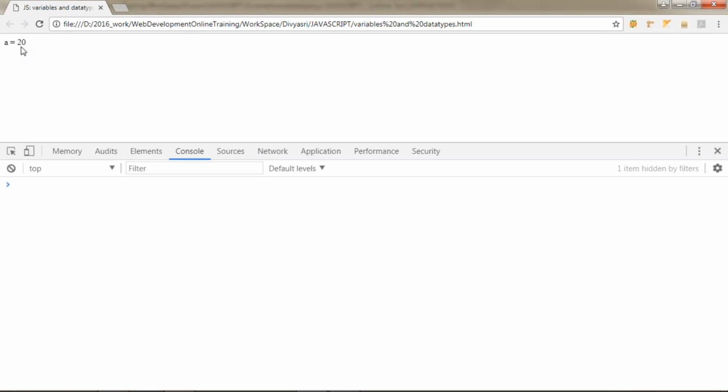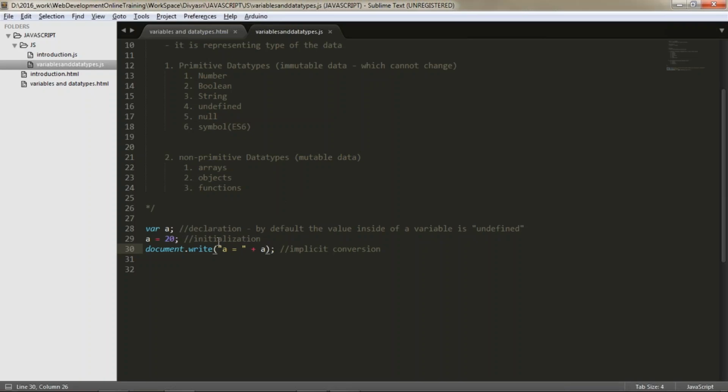Still the same result. Got it? Now this is called string concatenation, implicit string conversion, something like that you can use. Okay, that's fine. So this is the way you can create a variable.